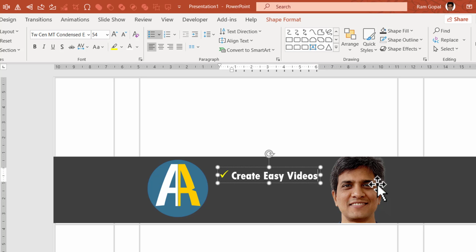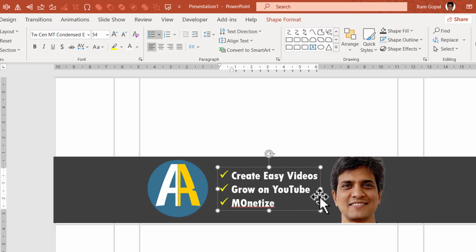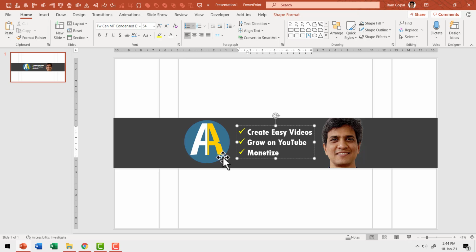Let me hit enter. That brings us to the second bullet point. In this case it is grow on YouTube. Let me hit enter. And the third point is we help them monetize. So these are the three things here. I can always make my corrections here when I see any spelling mistake. Now these can always be changed like this. Now that looks perfect. Now I've got my photo, my logo, and the three things that we help our people do.